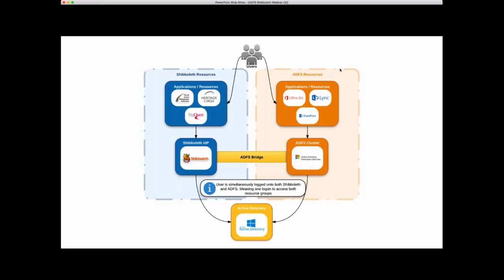This is just a high-level overview of the ADFS bridge. As we can see, this depicts version 1. We do have version 2 that we'll talk about later on. But as we can see, we've got the Shibboleth resources on the left, so that's things like Heritage or ProQuest or any kind of service on the UK Federation. On the right, we have the Microsoft resources: Office 365, Lync, SharePoint, all those different applications that you would use.